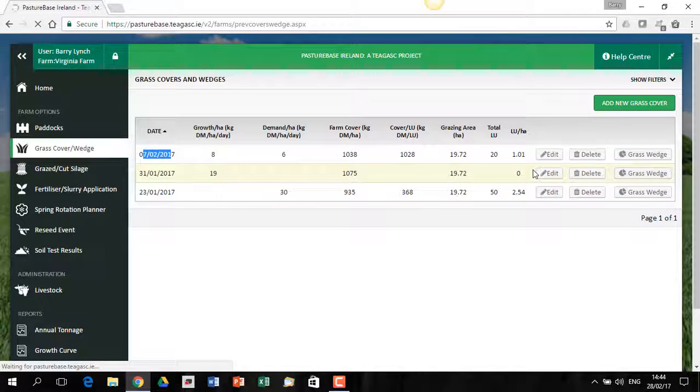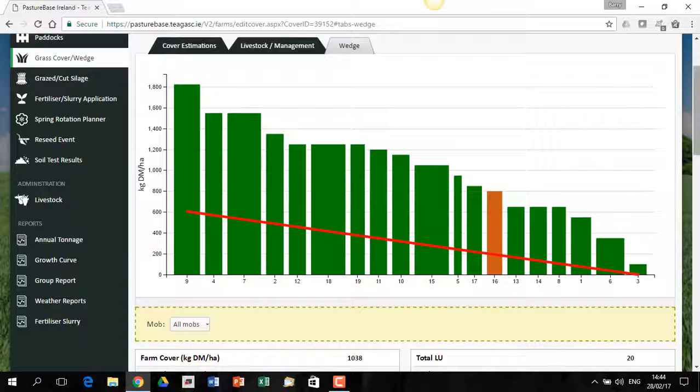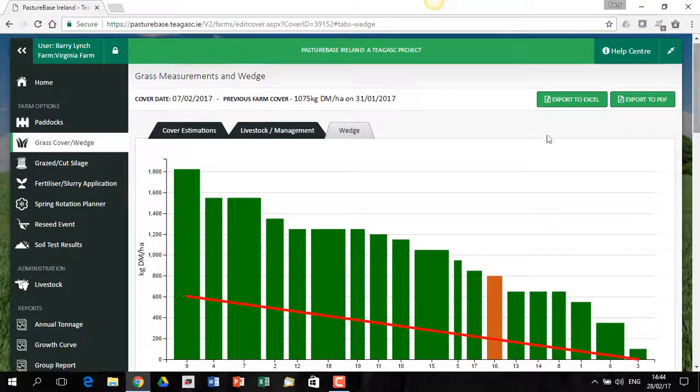In the grass wedge screen itself, the grass wedge is loading up here, and we can see at the top, if you look at the three tabs, I can go back and change my covers in here if I have to. I can change my livestock in here if I want to, and this is the wedge. So there's three screens: the cover, the livestock, the wedge.